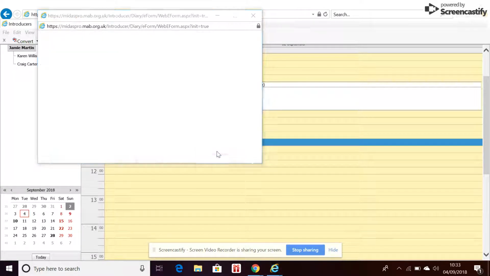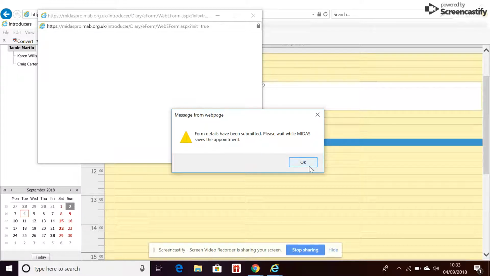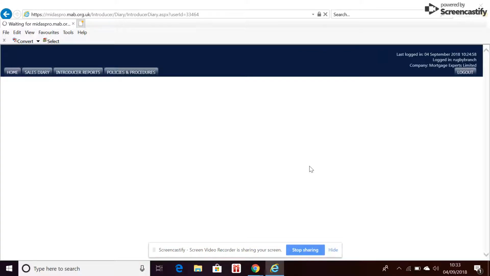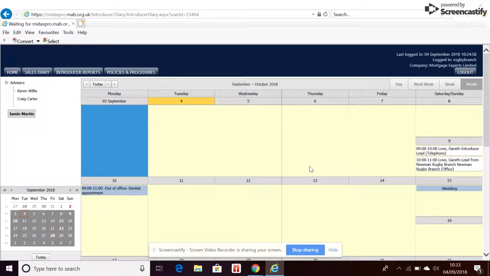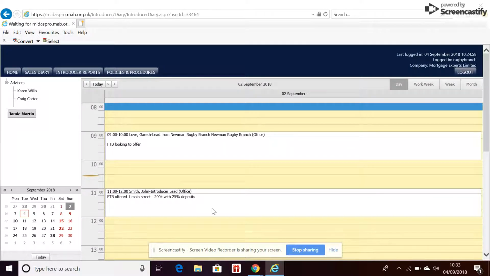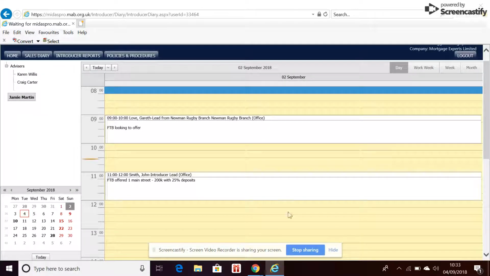Click OK. A separate window will come up here saying that the details have been submitted, so just click OK on that. The page will refresh and you'll be able to see that that appointment has gone into the diary on the 2nd at 11 o'clock. The advisor will then be able to pick that up on his or her system and start the advice process from there.